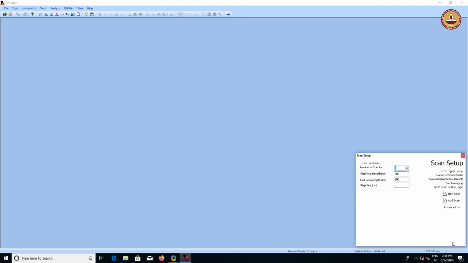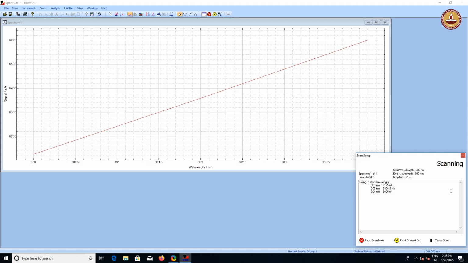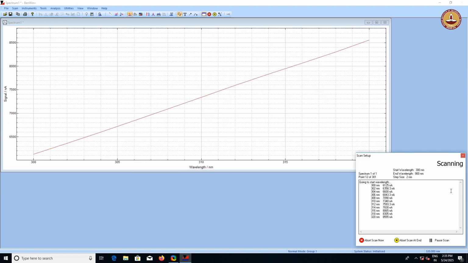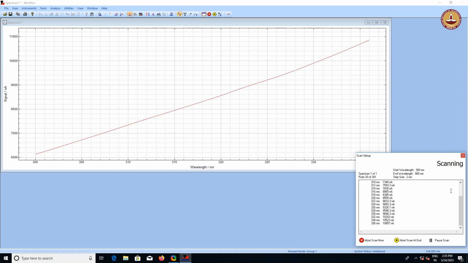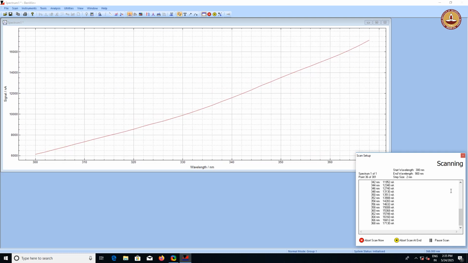In the BinWin software, navigate to the Scan Setup menu and ensure the data correction is disabled. Set the scan range from 300 to 900 nanometers with a step size of 2 nanometers. Click the New Scan option to begin the measurement. During the calibration step, ensure that the y-axis of the graph displays signal in nanoamps. A graph will be plotted across the specified range with the chosen step size.